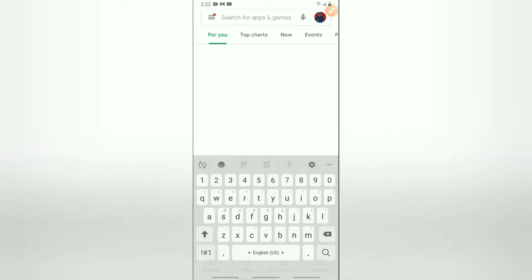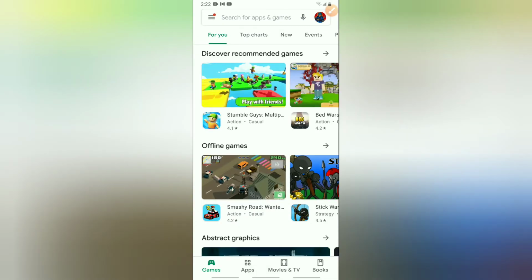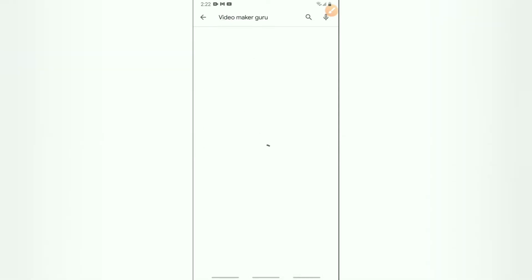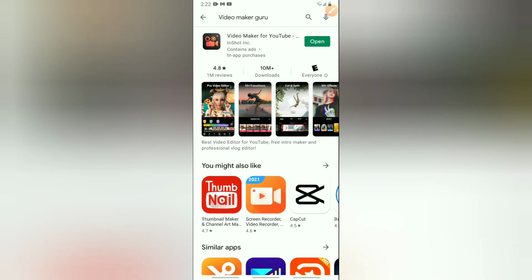And yeah, so you need to go to the App Store, and I believe there's another way to do this, but this is one method I like to use. I like to use my editor, Video Maker Guru. Once you download it, it should say open, and you open it.